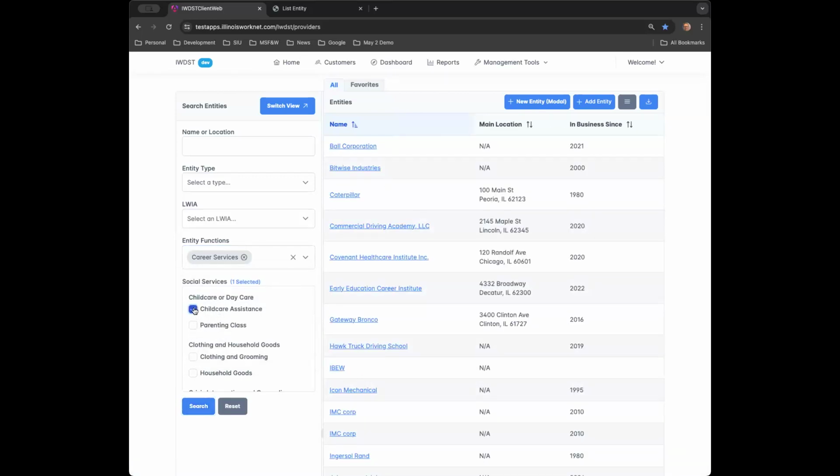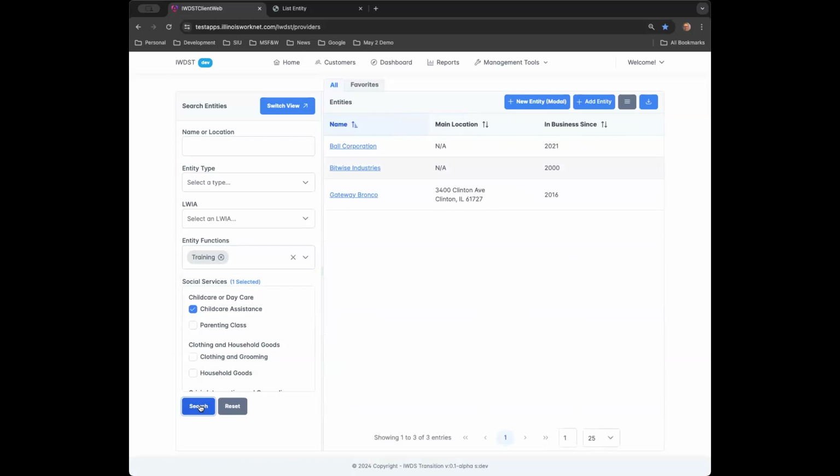If I added training to this and took away career services and did a search, those are the only ones that have training. So this whole thing is about narrowing down to find a particular provider or employer because I want to actually look at them and work with them, or I'm going to add a new one. We're working on this model.